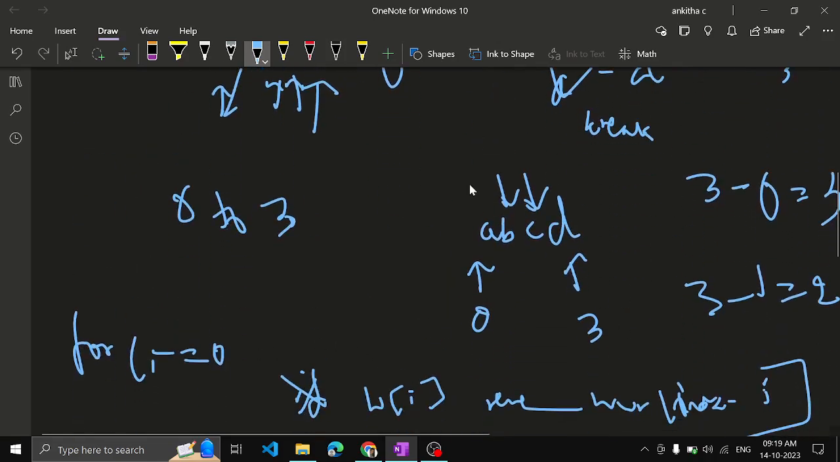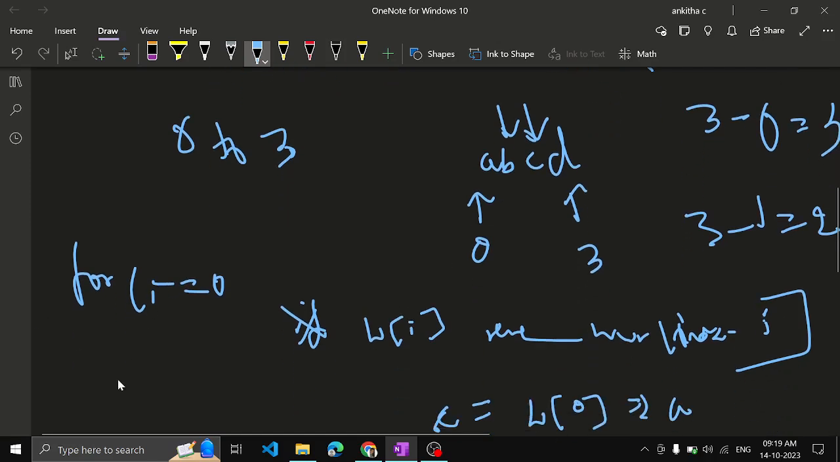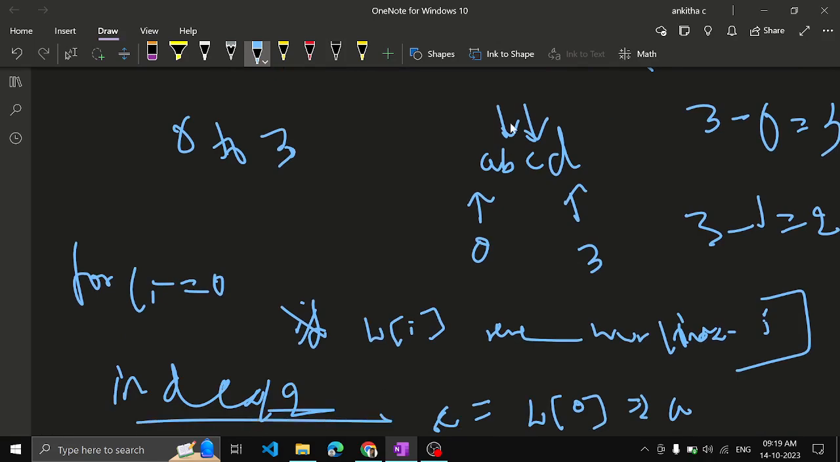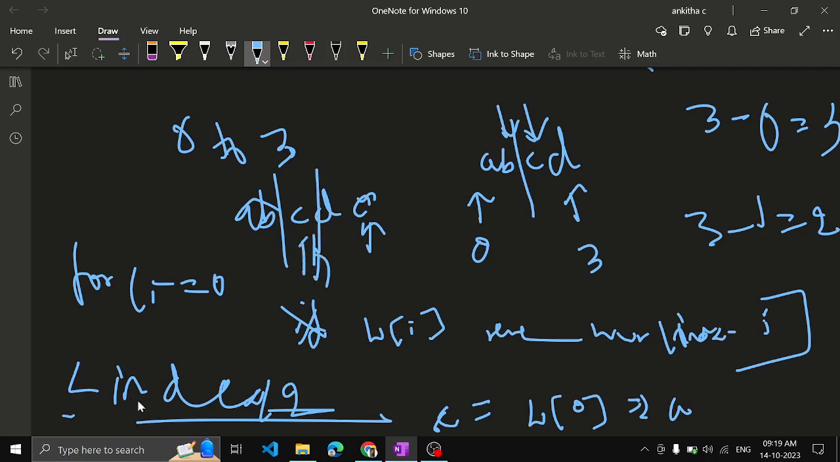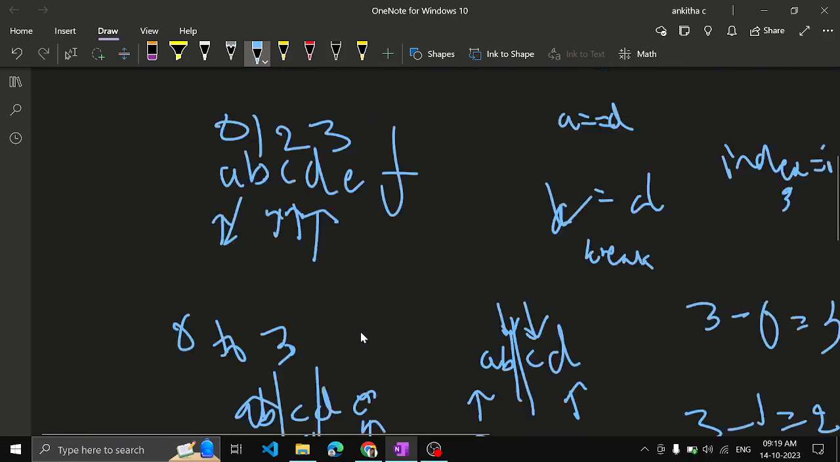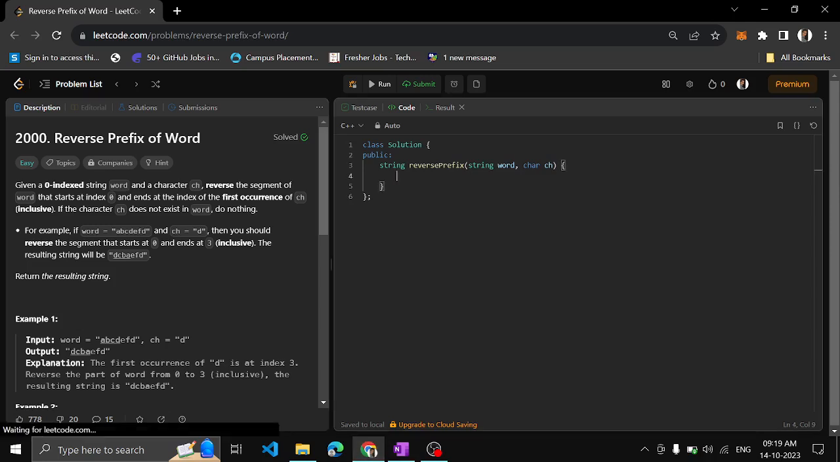Next, you have to do the iteration until index by 2, because till there it is enough. If it is odd, that's not a problem. If you have A, B, C, D, E and E is the character you need to find, this is enough. You can use either less than or equal to index by 2, or less than index by 2. For even or odd sizes, the pointer will stop the loop. So, let's implement the logic.